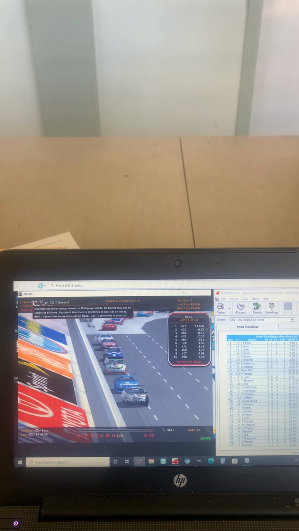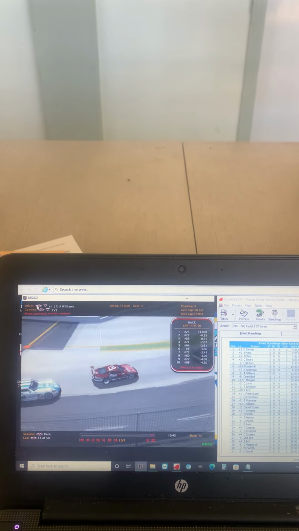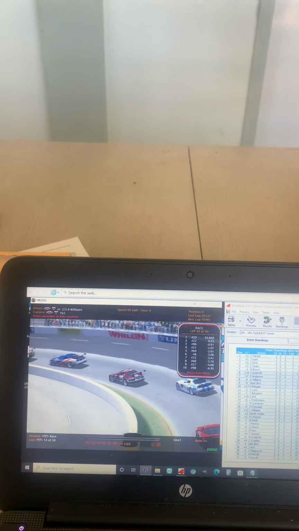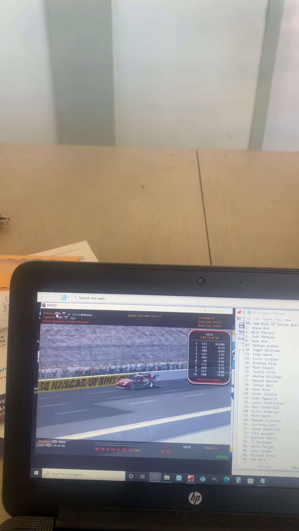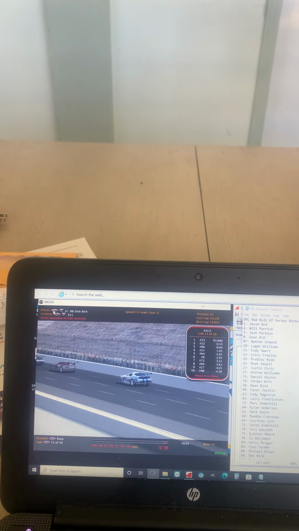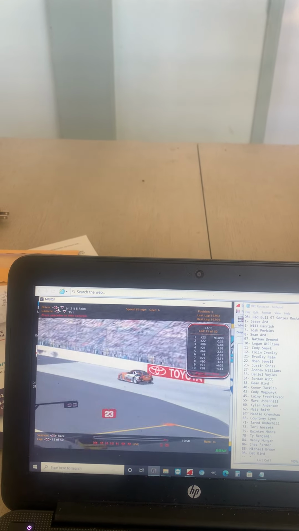Torrey Gossett, 7th. Another driver who needs a good run. Kyler Anderson, 8th. 9th is Andrew Williams. Sorry, I went brain dead there. I was trying to clear my throat. And Deb Berg completes the top 10.